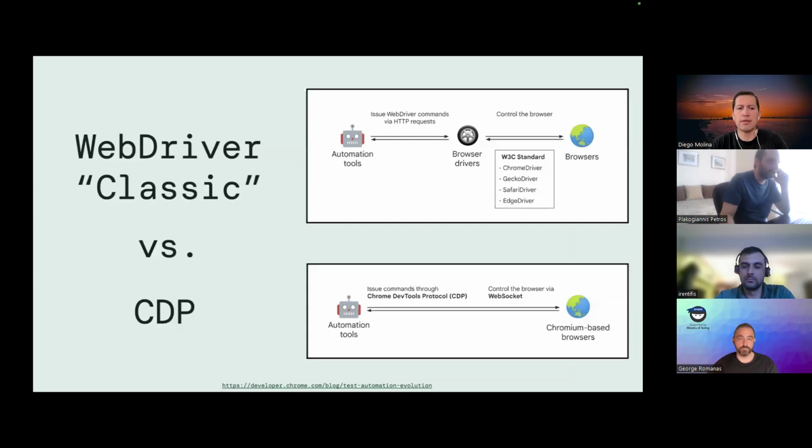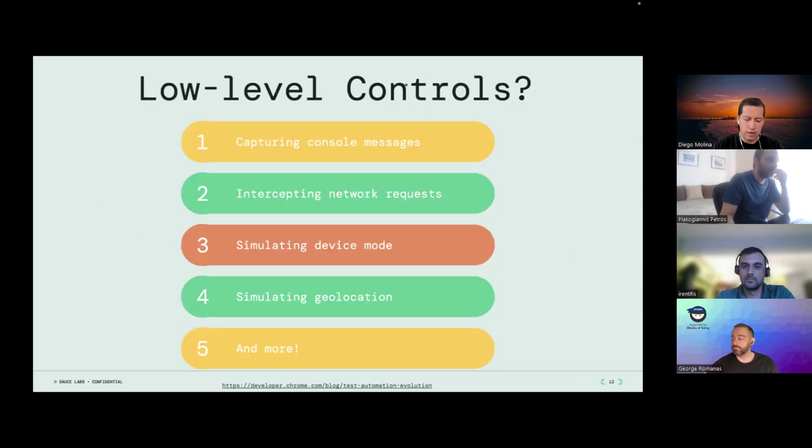To give more detail, this is how WebDriver works. There is something like Chrome driver, Gecko driver, and so on, executing instructions in the browser. On the other side, you have CDP that actually creates a direct connection to the browser via WebSockets. And it's a good moment to explain what low-level controls are, right?